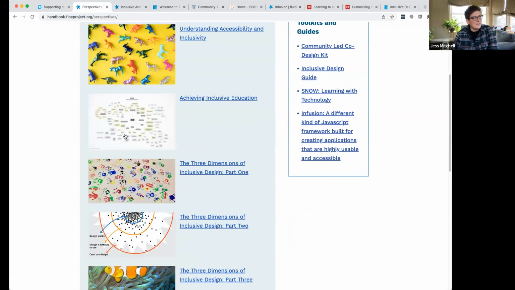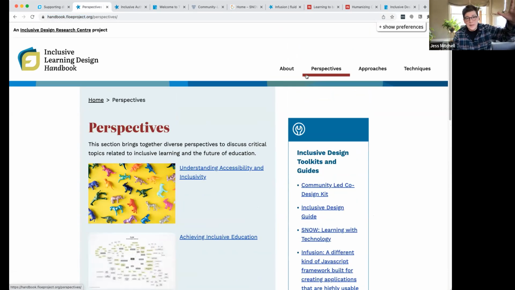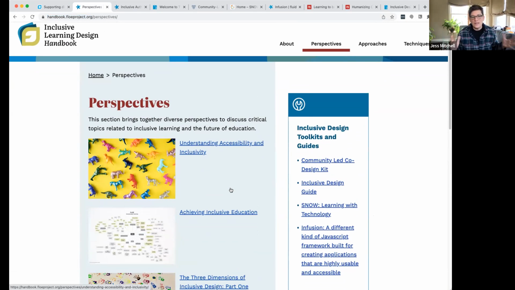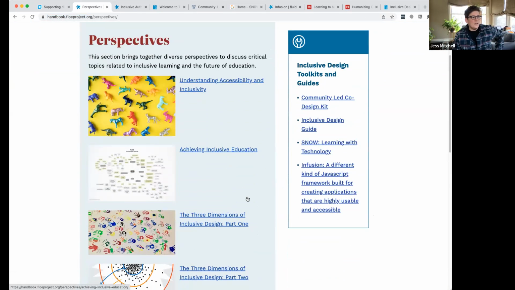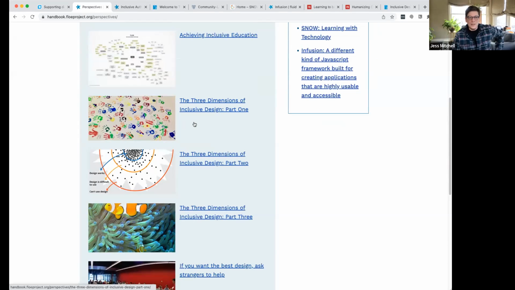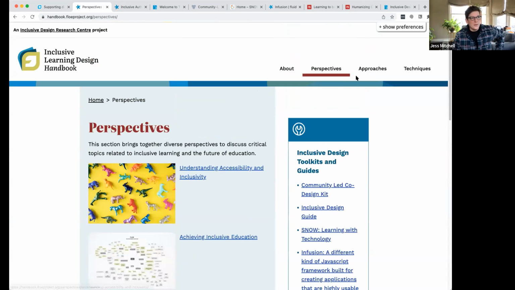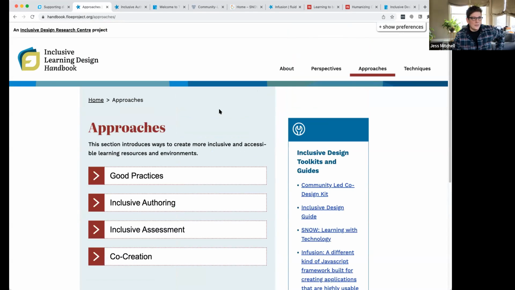It takes on some of the high level, we call these perspectives, where you're talking about accessibility versus inclusivity. What's the difference? How do they overlap? We talk about achieving inclusion in education. Our director, Yuta Treviranus, has written a number of pieces about inclusive design. There are 3 dimensions of inclusive design that she goes over here in these articles. A number of us are publishing things that are relevant to education and open education and inclusion and accessibility.